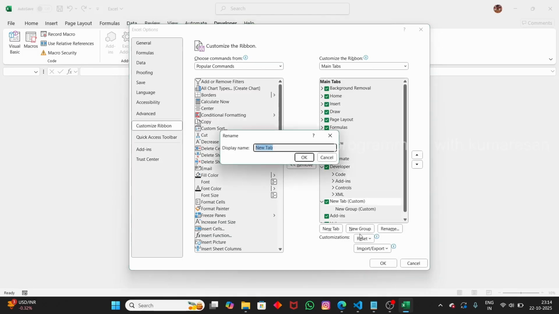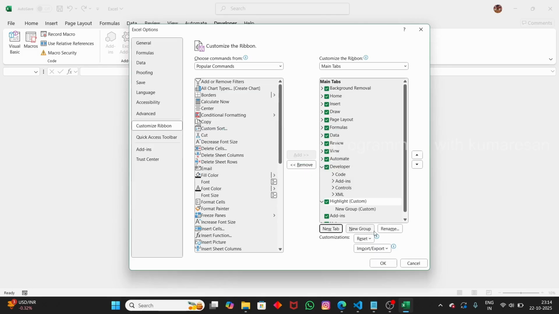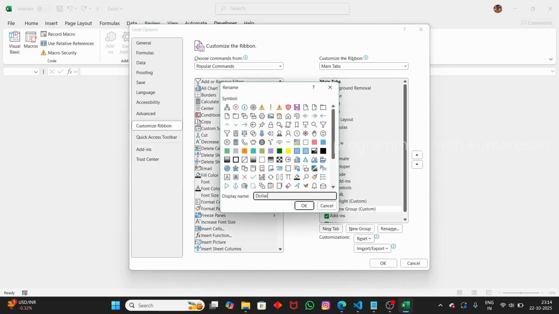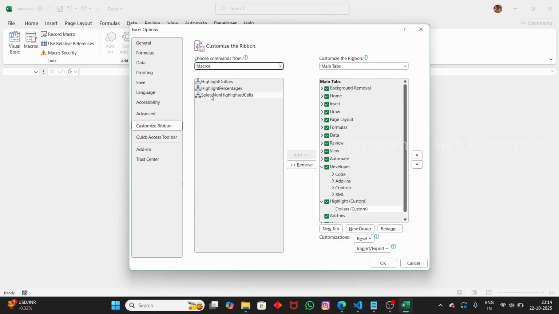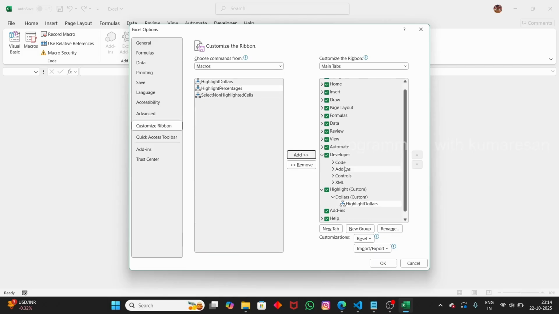You can give any name. I'm going to give Highlight and click on OK. This is a new tab, and under this new tab we have a group now. You can give a name for this group. I'm going to give Dollars. For this group you can assign a macro. If you select the drop down option, here we have the option called Macros. Select that. Now we have the three macros that we created. Select the dollar macro for this dollar group.